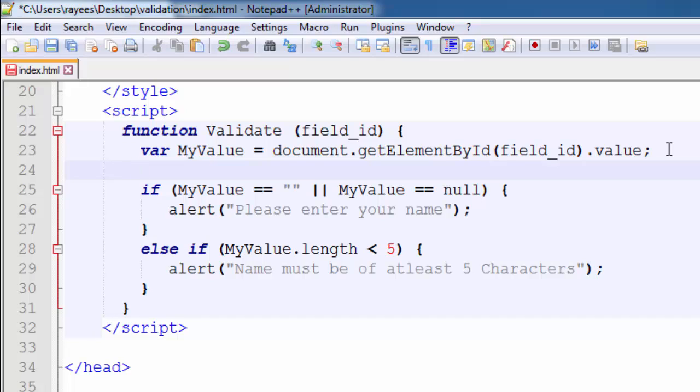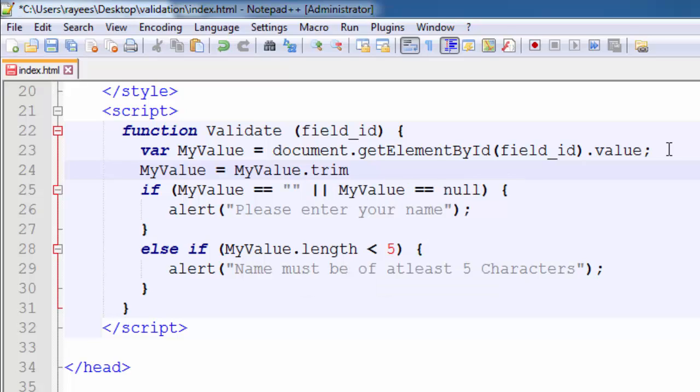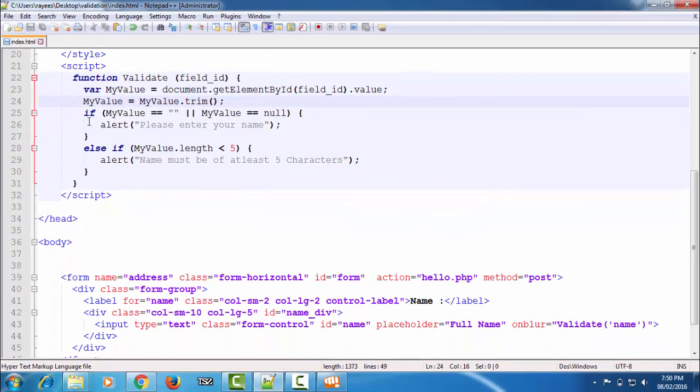So first we'll process the variable with the trim function, and then we'll save it again. My value is equal to my value dot trim. Now this function removes the extra spaces from this string and saves it again to the same variable. Now with this one line we can overcome the problem.